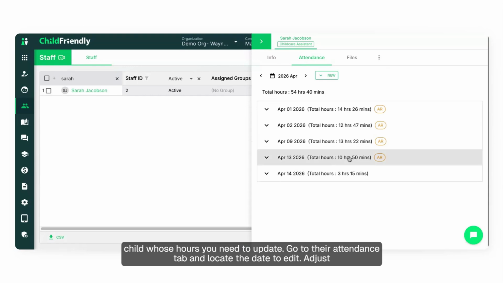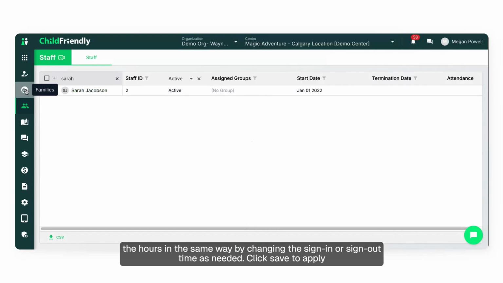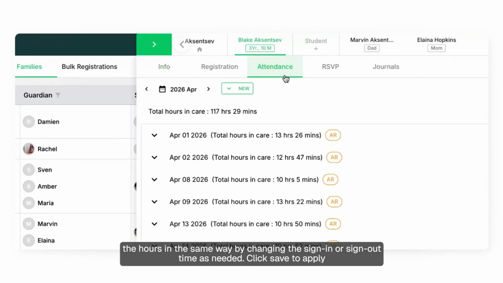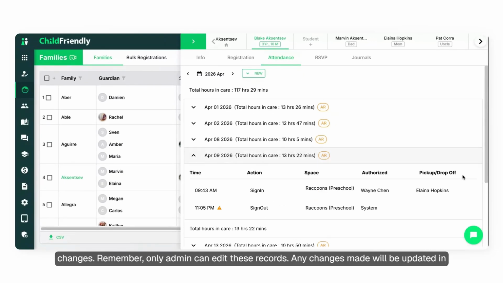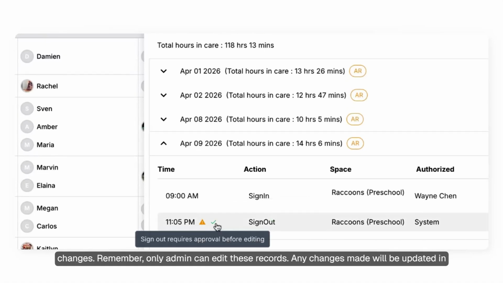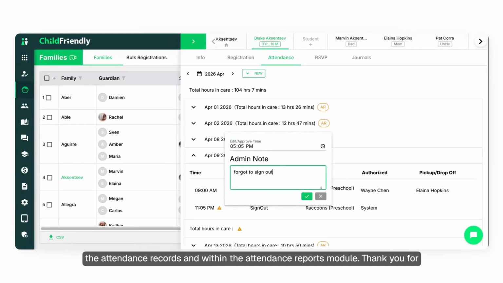To modify child attendance, use the Families module. Select the child whose hours you need to update. Go to their Attendance tab and locate the date to edit. Adjust the hours in the same way by changing the sign-in or sign-out time as needed. Click Save to apply changes.